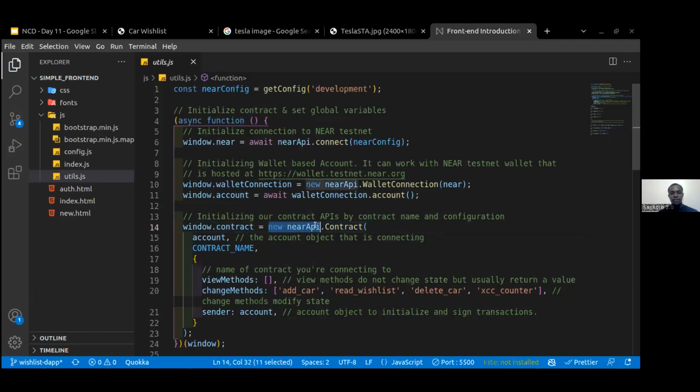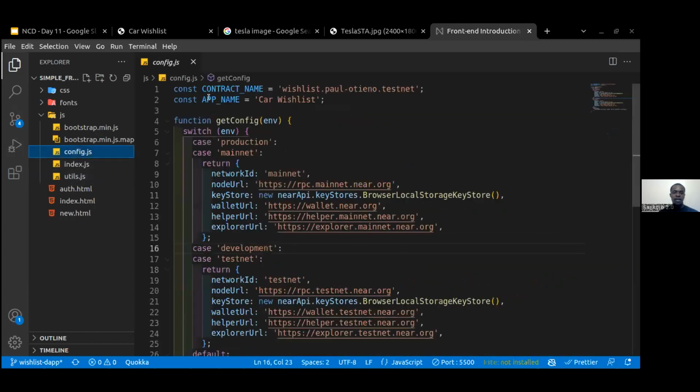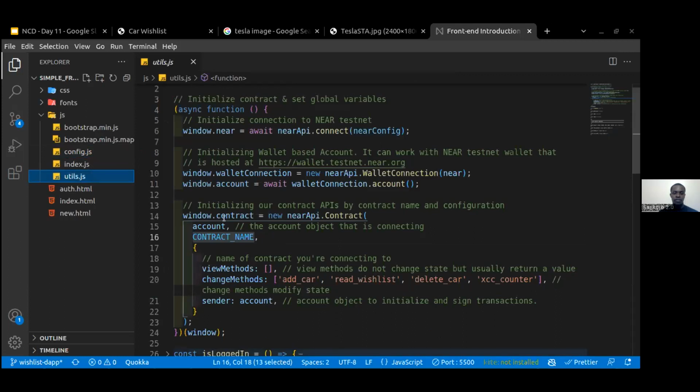We're going to do that by availing the object through running this line of code, new nearAPI.Contract. So for this contract method, we're going to pass in our account object inside here. This is the account object that is connecting. Then we're going to pass in the contract name. In this case, like I said, in our config.js file, this is the contract name, basically the wallet address where we deployed our smart contract. So you pass that address over there.